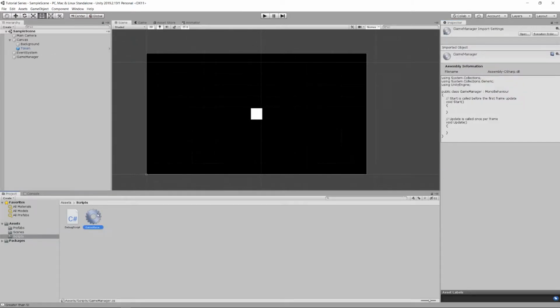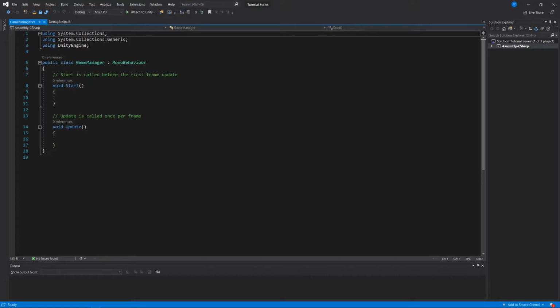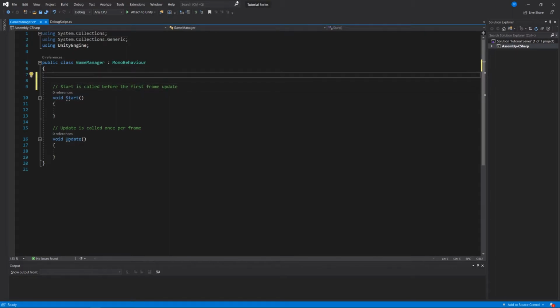And I'll double click on the Game Manager script, and it'll open an empty template script in my Visual Studio editor. And I'm going to make a little space at the top of my script. And I'm going to say public GameObject token.